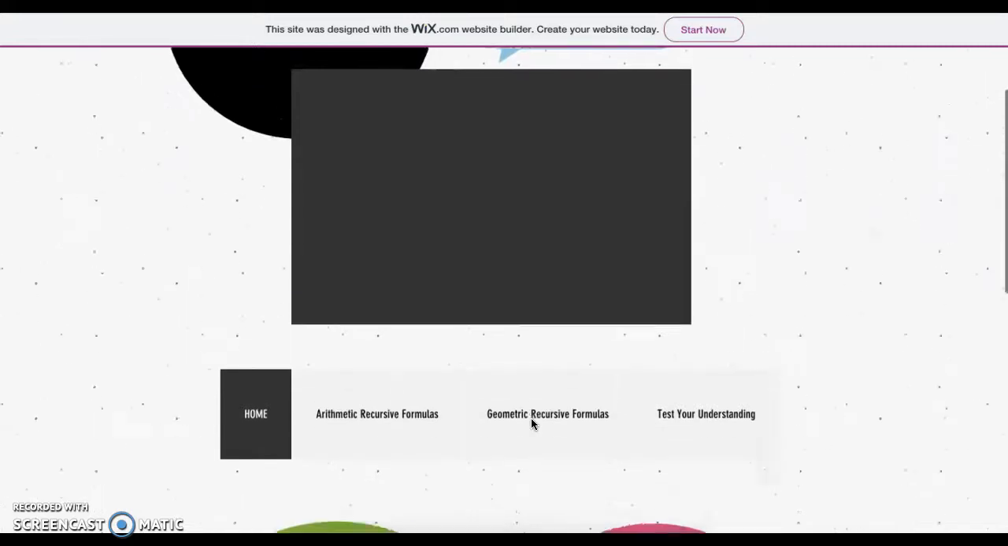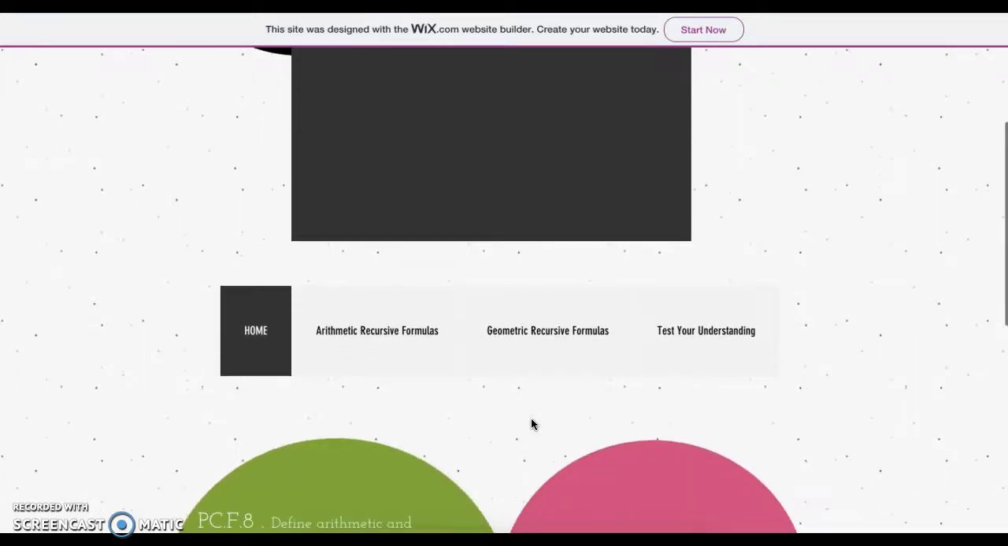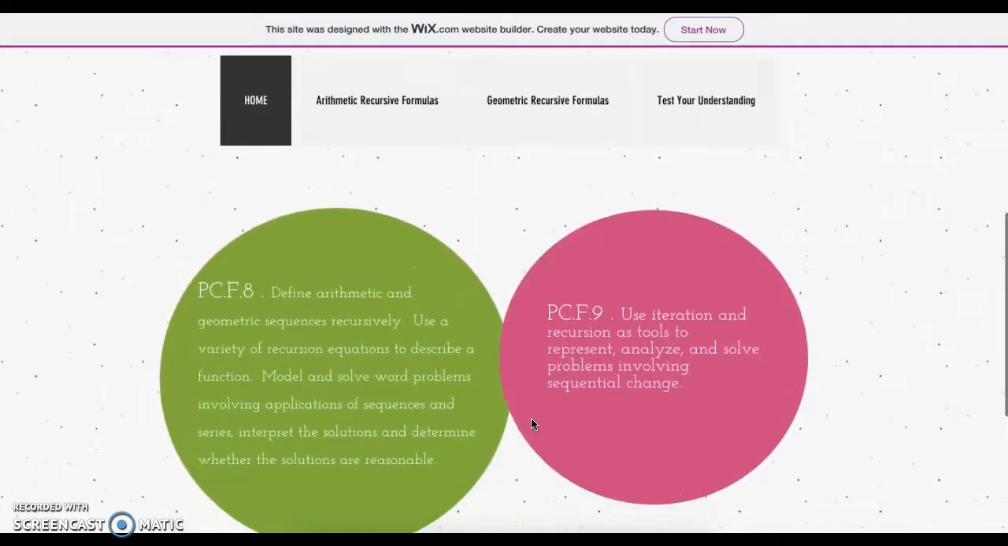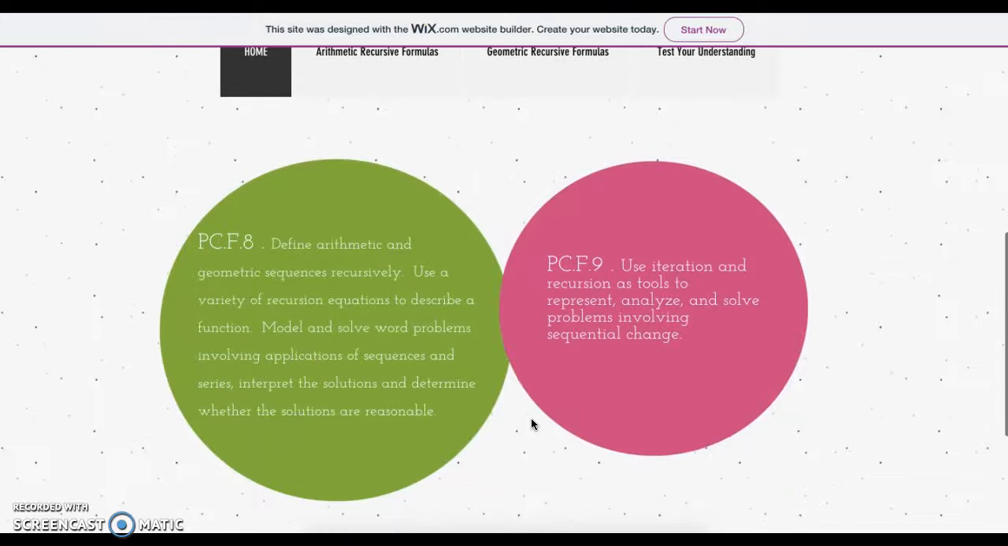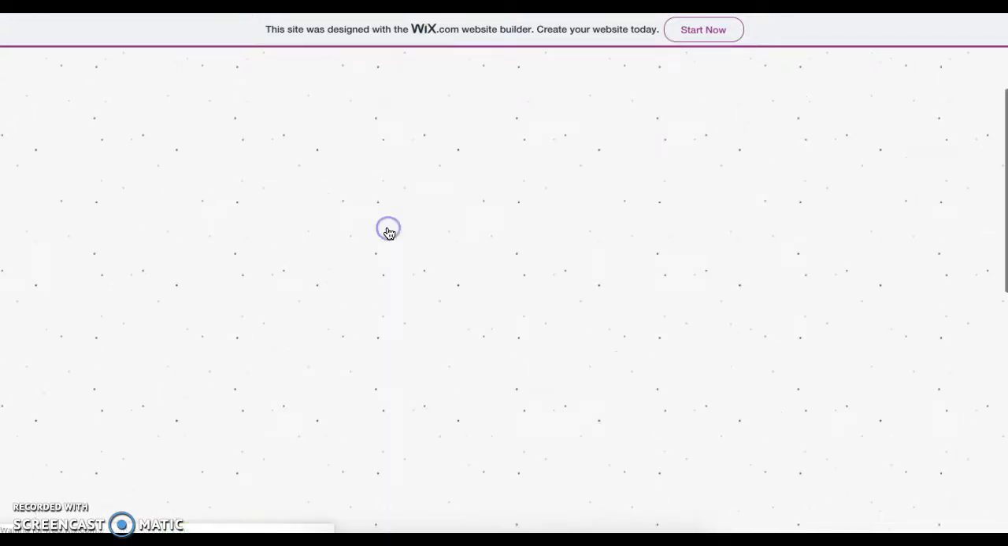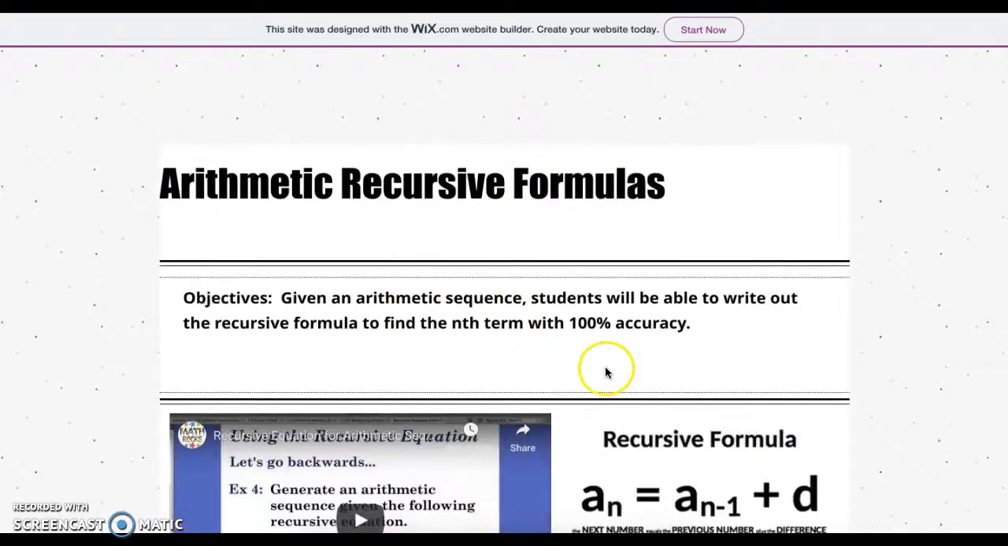Below this video you're watching now, you can see the tabs bar that you're going to be using to switch between different pages throughout the website. Below that you can see the Indiana standards for the lesson that you're doing. If you click the first page, Arithmetic Recursive Formulas, that's going to be the first part of the lesson.